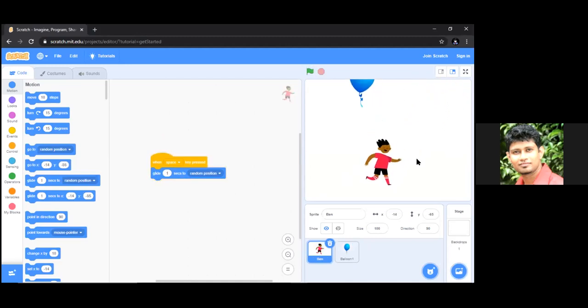Okay. Now, yes, both are moving, but Ben should capture the balloon. So that's what I really expect. Ben should capture the balloon. Both are moving, but those are not capturing the balloon. So the minus one is okay, but it's not capturing, right? It's not capturing, but it's moving together.